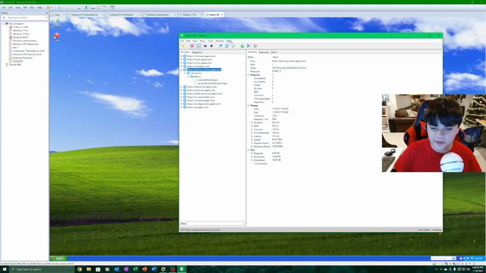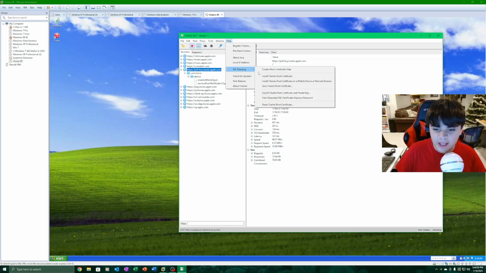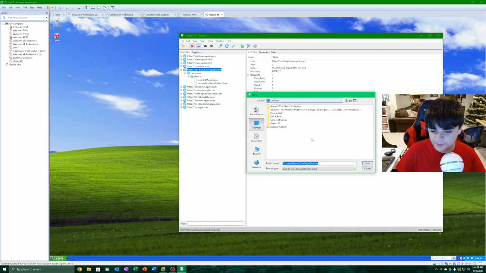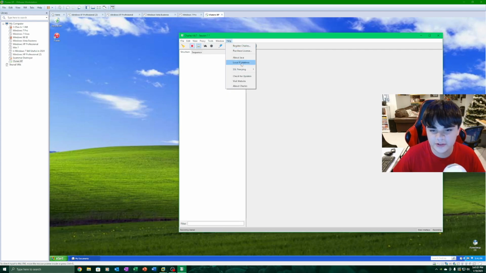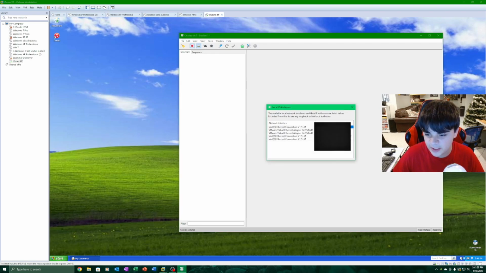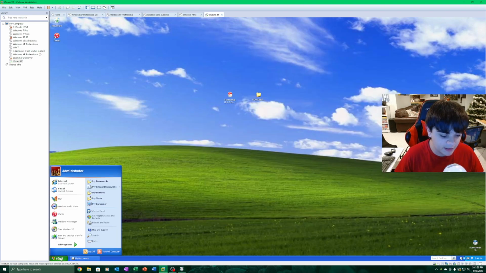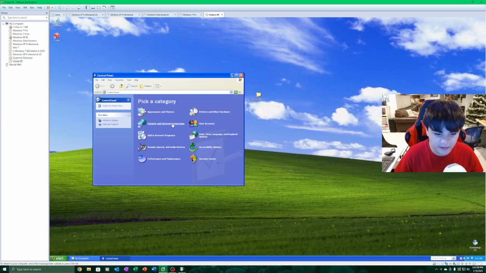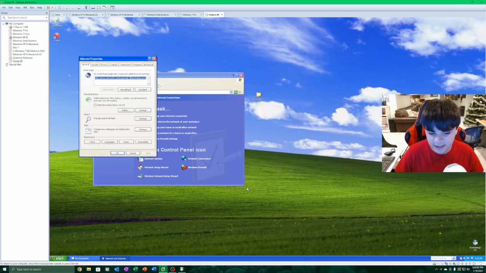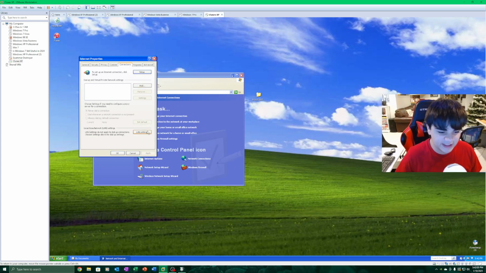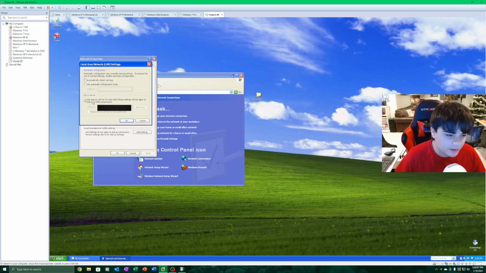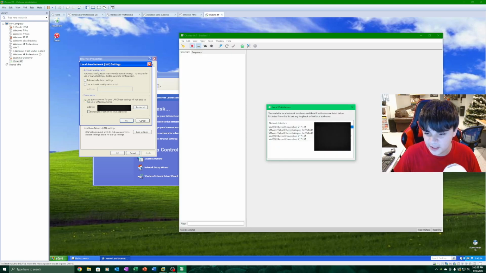Also for Charles Proxy, you are going to want to click Help, SSL Proxying, and Save Charles Root Certificate. So for Windows, you are going to want to switch it to the .cer one, and then you are going to want to install that on your computer. And then go to Help, Local IP Address, and then figure out what that is. Once you have that, you are going to want to go to Windows, Control Panel, Network and Internet Connections, Internet Options, and Connections. Then go to LAN Settings. You're going to want to check Use a Proxy Server and then enter in your IP address, aka this number right here.